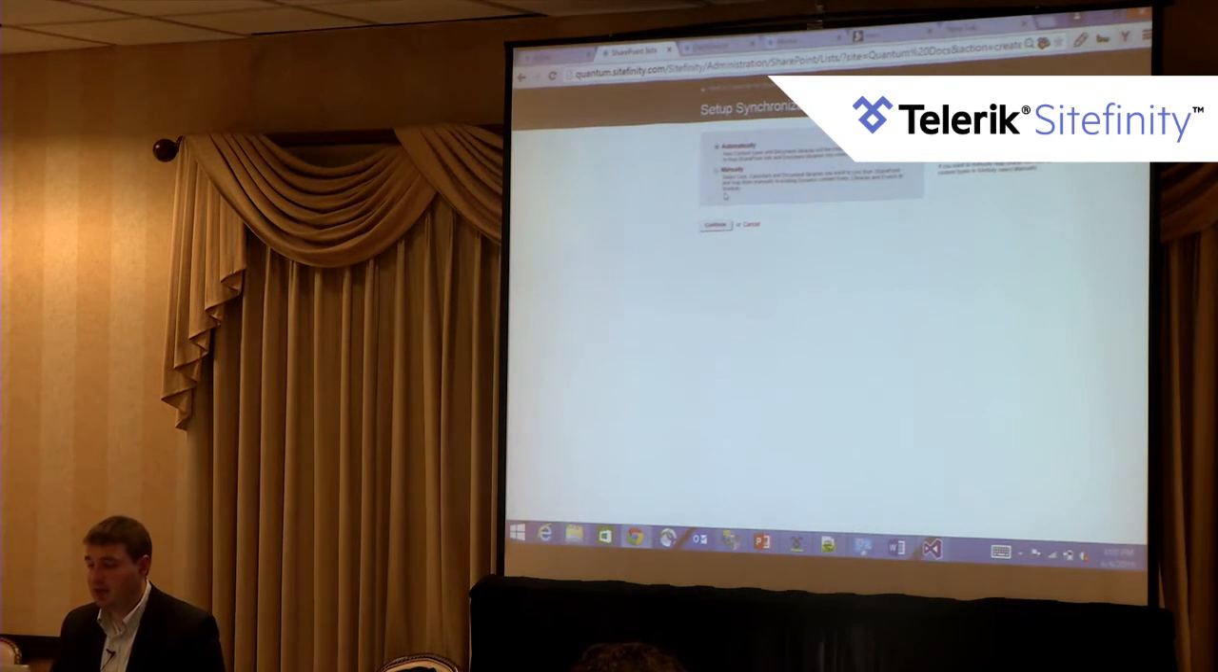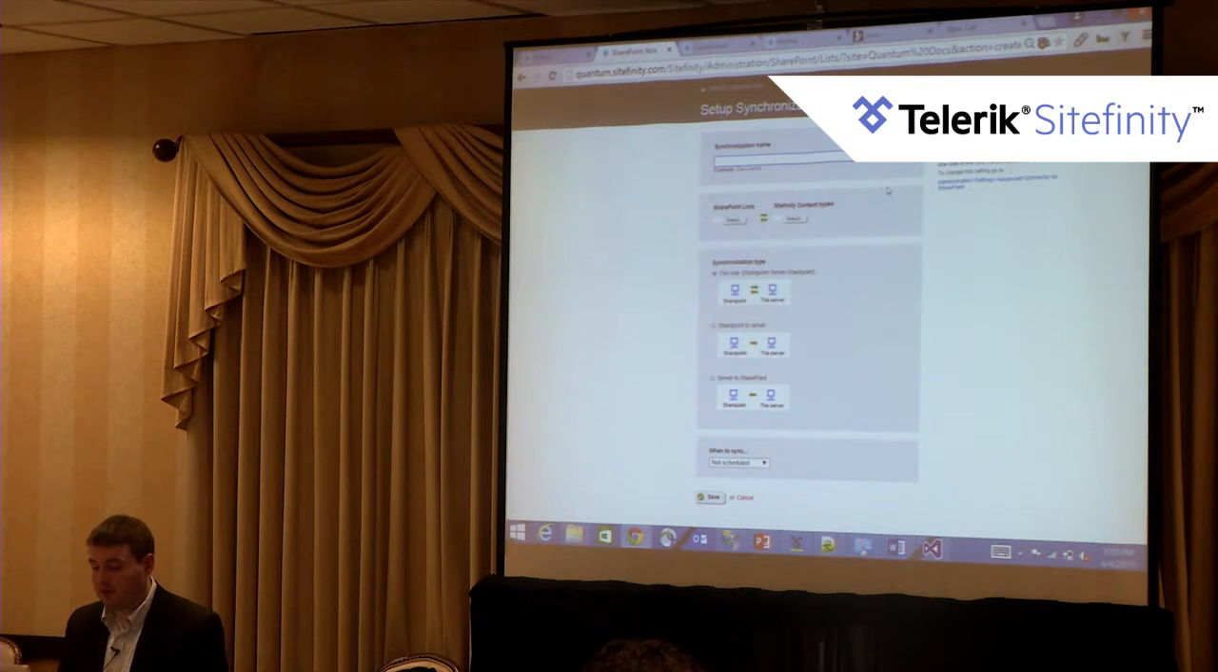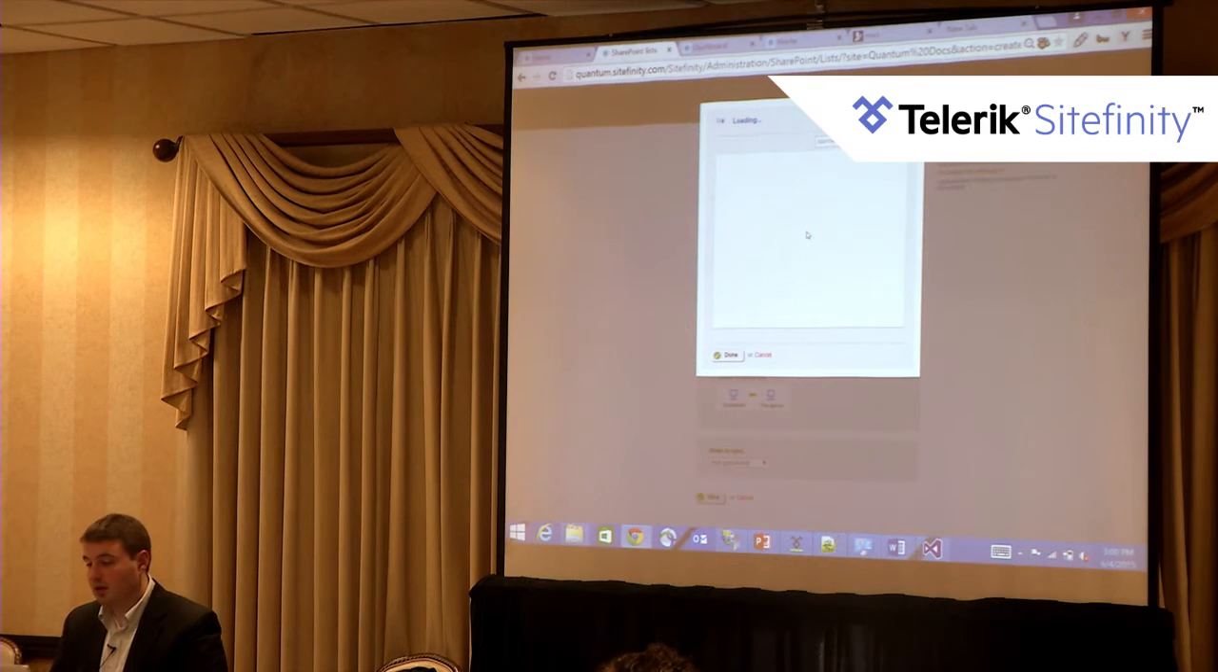Now we can either connect automatically or manually. Manually just gives us a little bit more control as to how these things are set up. So I'll go into manually so I can show you a little bit more of the full-blown functionality. We give our synchronization a name. We tell it which SharePoint list we want to pull in. This is going to pull up a list of all our SharePoint lists, including document libraries and events. And we're able to select which ones we want to sync to which content types and libraries within Sitefinity.